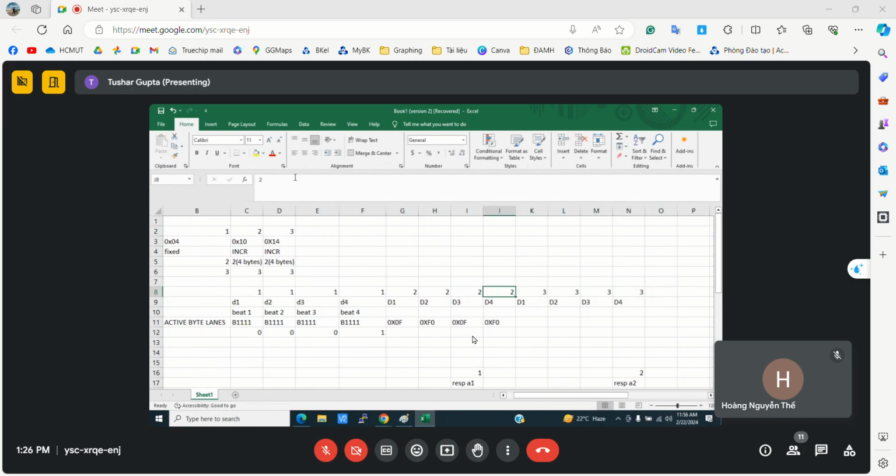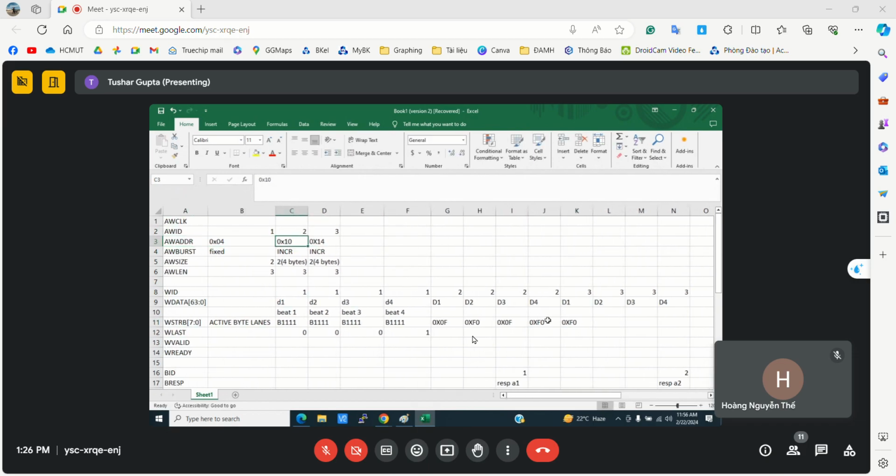Now tell me what would be the value of strobe for this beat. F0 and 0. Is it correct? The starting address is now 14. Or are you saying 0xF0? 70? How 70? 4 bytes should be active.